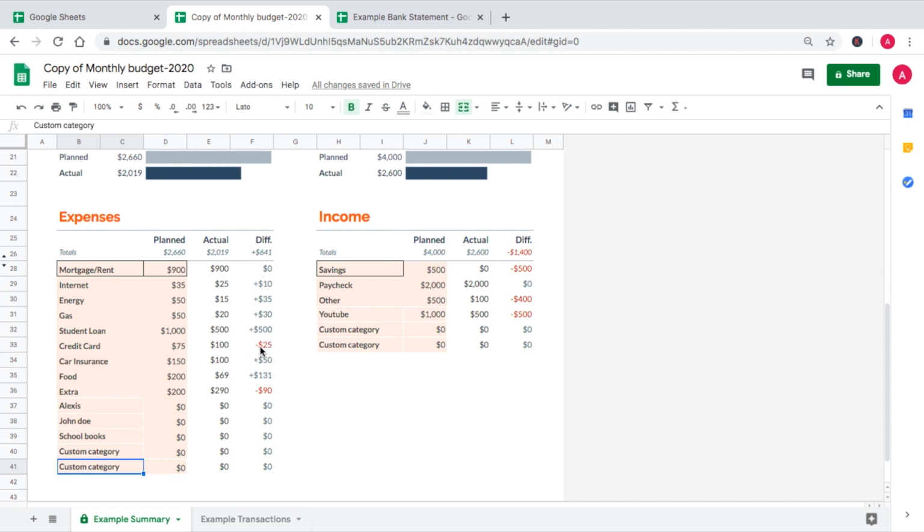So for instance, this is saying I had planned to pay $75 on my credit card. I ended up actually paying $100. So that was $25 more than I expected to pay. But on the flip, I was expecting to get $1,000 from YouTube, but I actually only got $500, so that was $500 less than I was expecting.